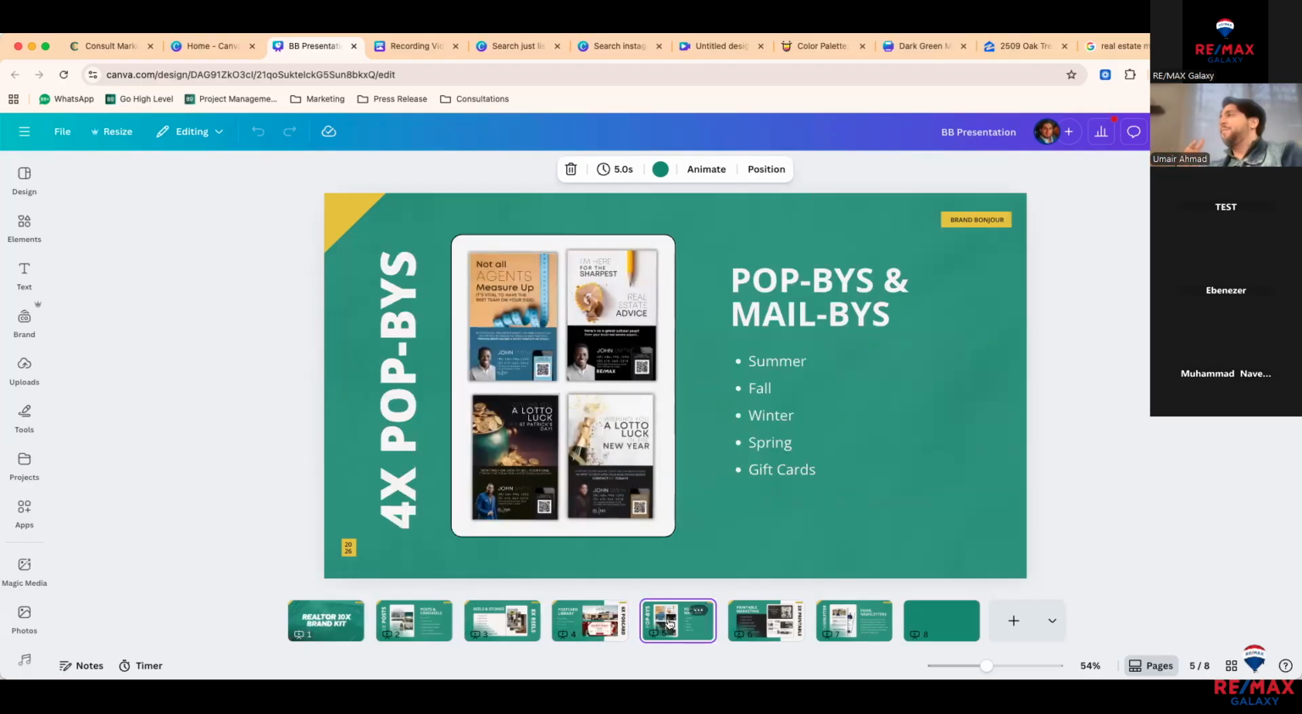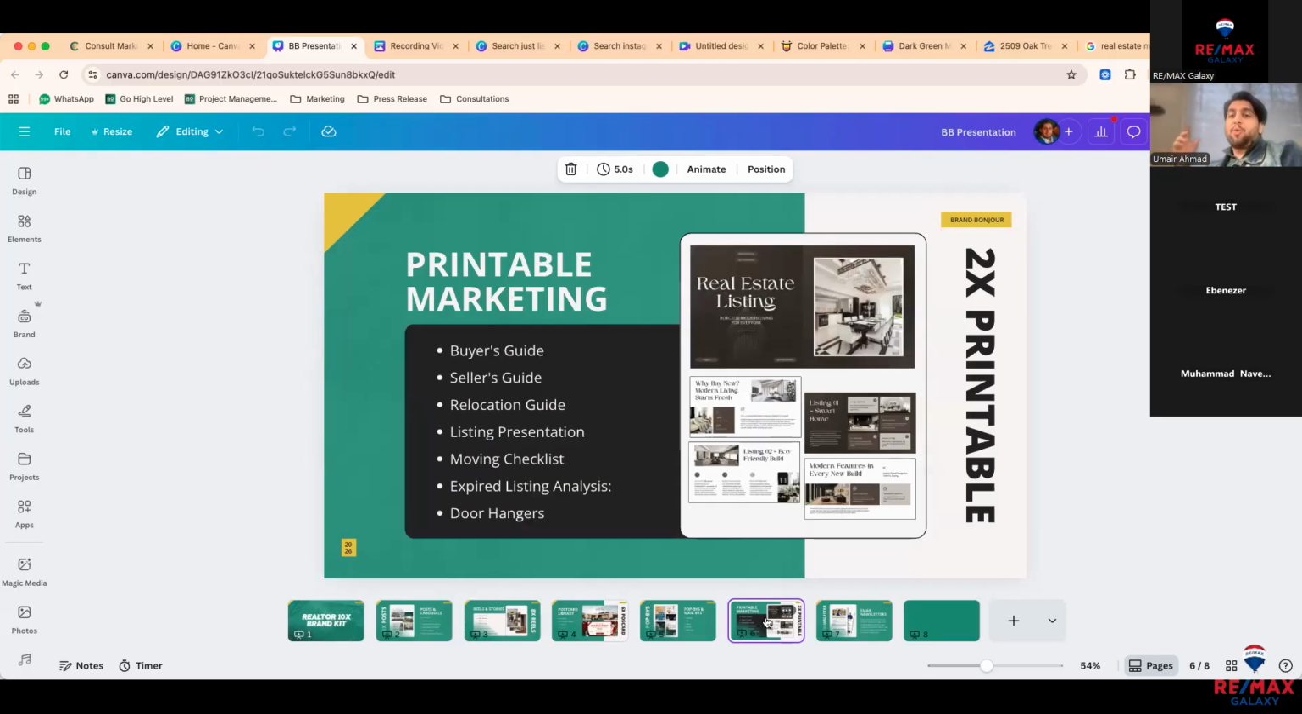We also have pop buys. For example, you like to do theater, movie nights, or events like that, then you can use pop buys.